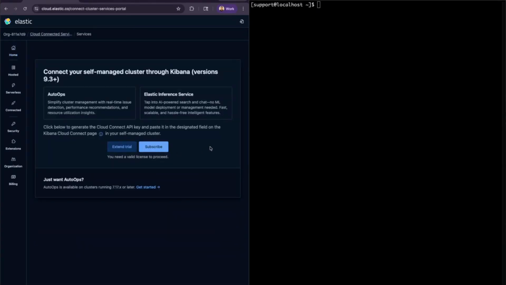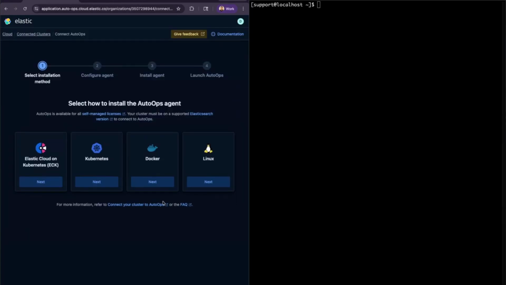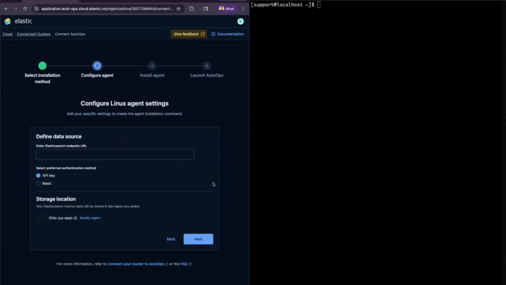For customers that have a paid account, there's an option for Elasticsearch versions 9.3 and above to enroll in AutoOps through Kibana. But since I'm on just the basic license, I'm going to go through this AutoOps section. There's a variety of installation methods you can use. I'm going to be walking through the Linux installation. The Linux host can only run a single Elastic Agent, which is what's used for collecting the AutoOps metrics data. If for whatever reason you do need to run multiple agents on a host, you'll want to use one of the containerized options, either Docker or Kubernetes. But we'll walk through the Linux installation.